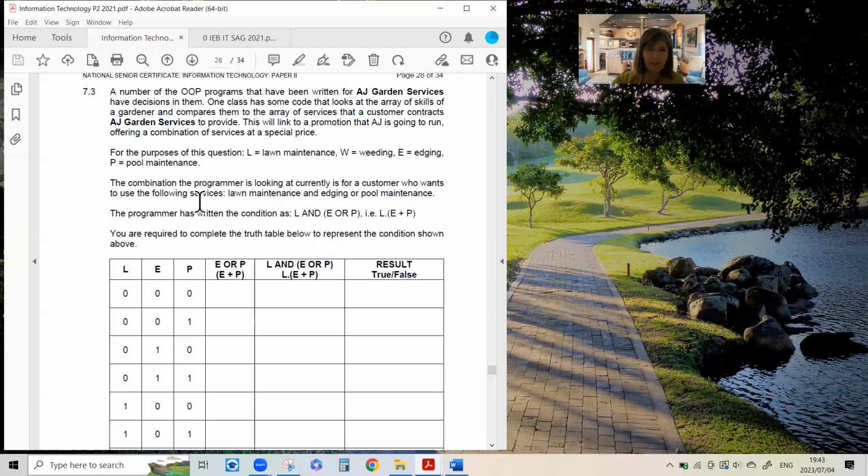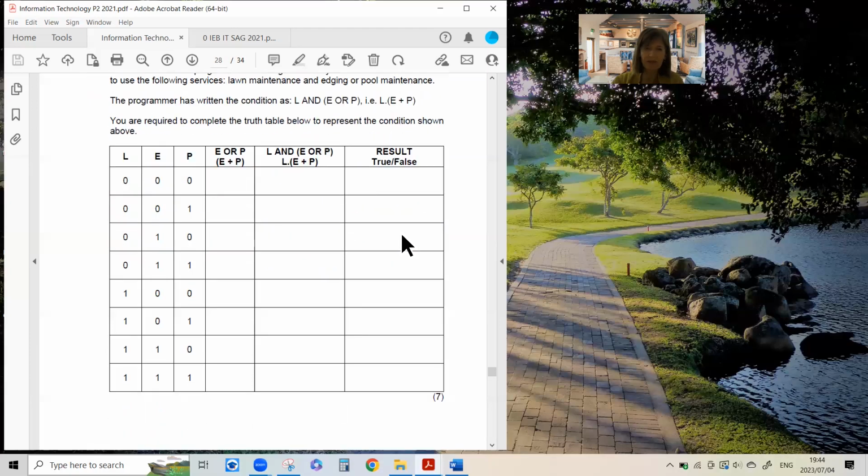And so the programmer is currently looking at a customer who wants to use lawn maintenance and edging or pool maintenance. So this would be the combination, L and brackets, E or P. Or you could rewrite it, instead of the AND you put a dot, instead of the OR you put a plus. So you've got to complete the truth table. Truth tables, if you know your ORs and your ANDs, then you should not find these too difficult, right?